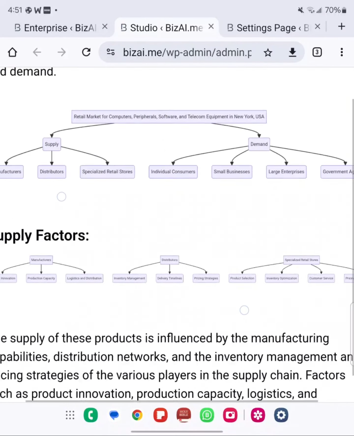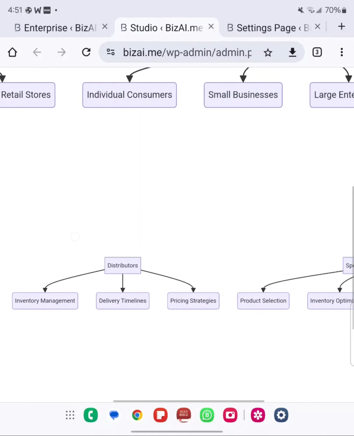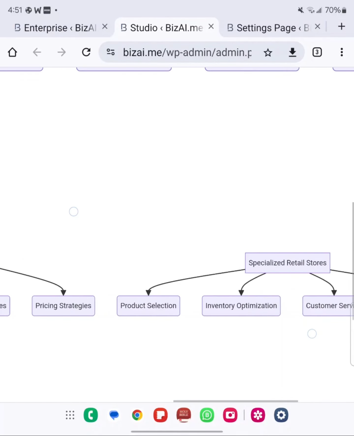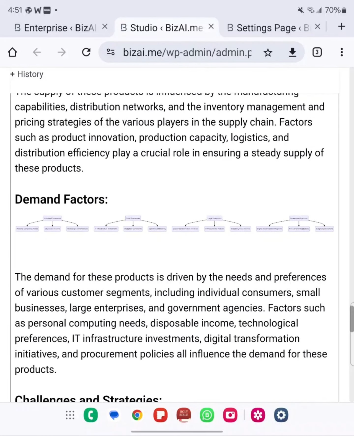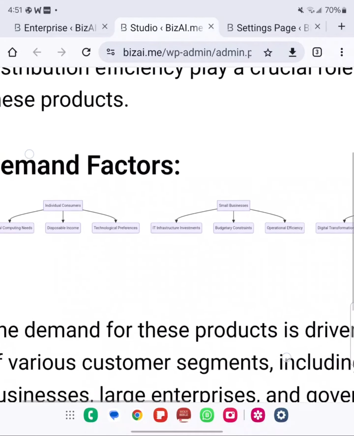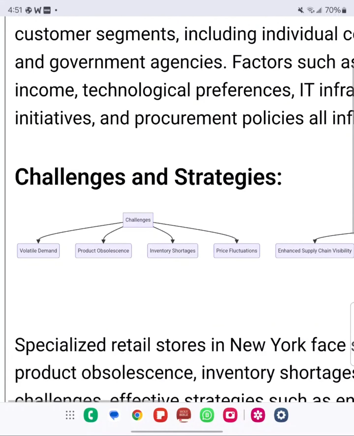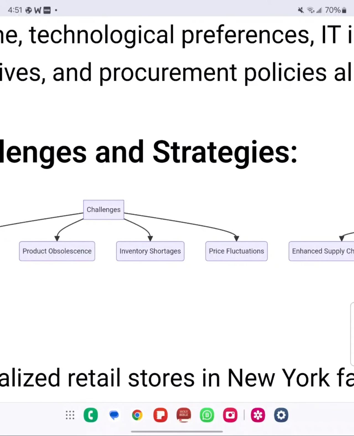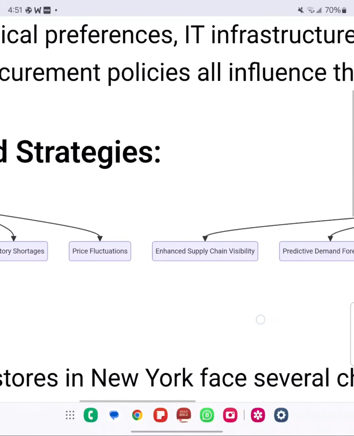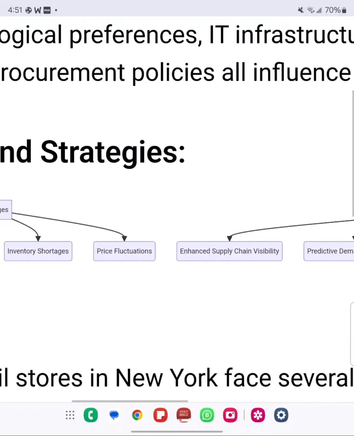Let's look at the supply side first. It expands on manufacturers, distributors, and specialized retail. You can see that it has many branches here. Then we come to the demand side, which is also expanded for you, and we have some additional write-up here. We have the challenges listed: volatile demand, product obsolescence, inventory shortages, and price fluctuations. We also have strategies outlined here.